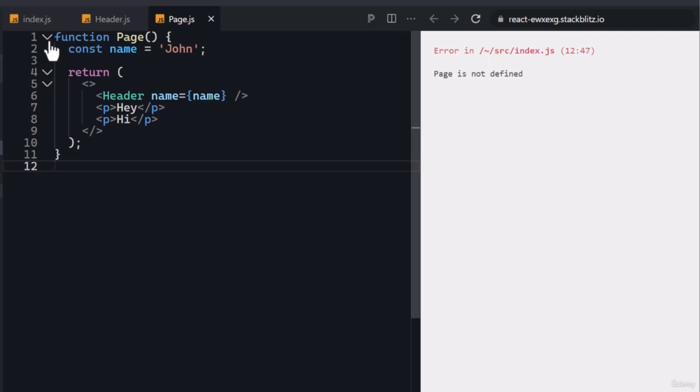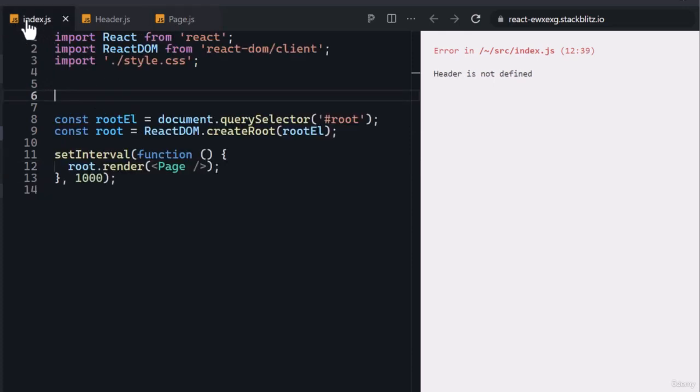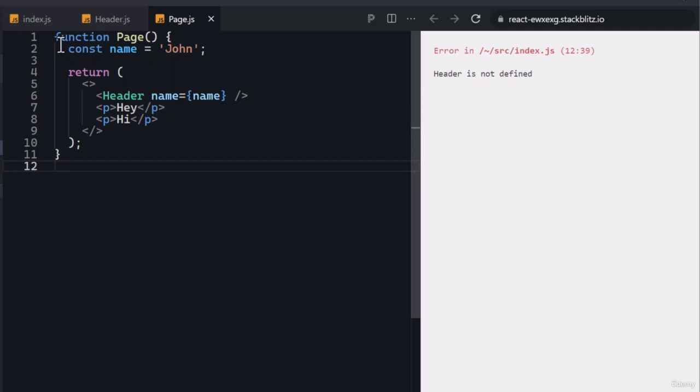According to the error on the page, the page component is missing. It can't find the page function. Therefore, it's unable to render the page. We can fix this by importing the page function. However, first, we must export the component. Switch over to the page file. Let's add the following keywords to the function. Export default.